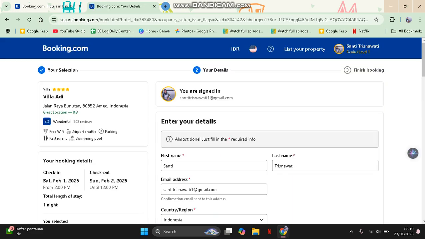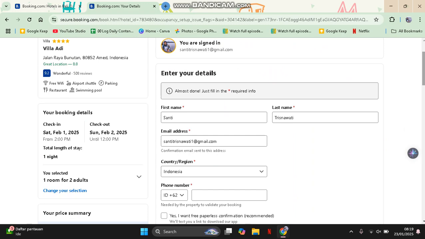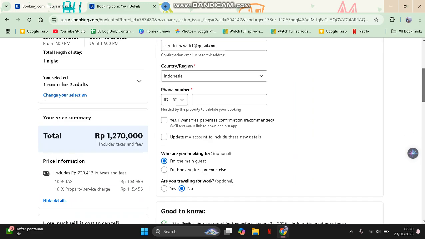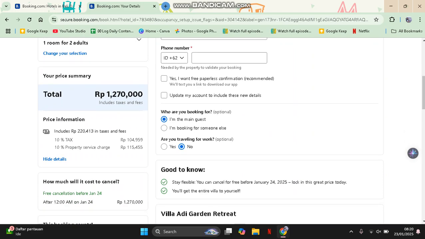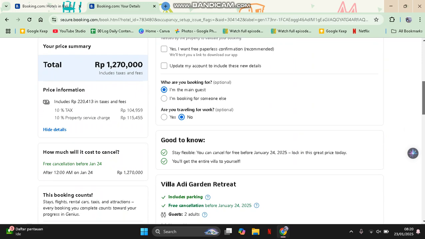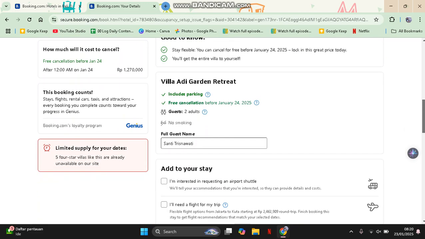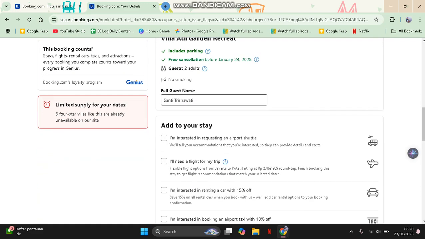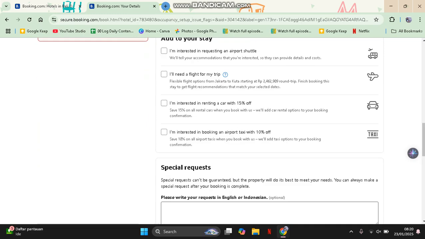And now you just need to fill in some details to proceed with the booking. You need to fill in your email, your name, your phone number. In here, the additional facility that you want and the guest name. This one, the add-ons, you can just check which one you need. For example, I'm going to go with renting a car.